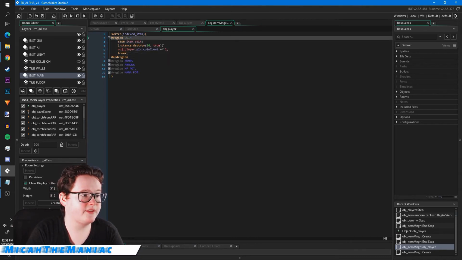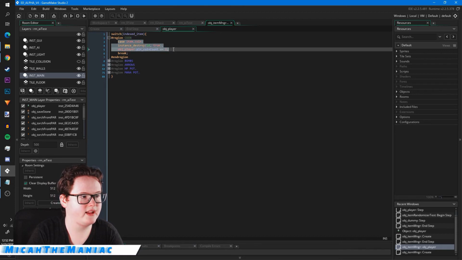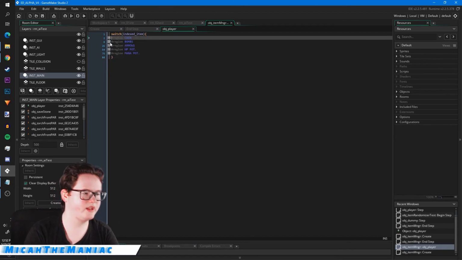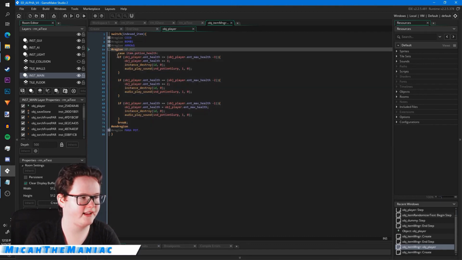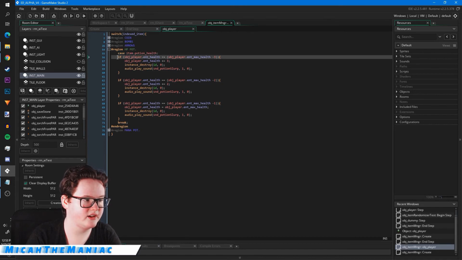So in the event that the coin collides with the player, it's going to destroy the coin, and it's going to add 1 to the player's coin count. Let's go into the health potion, because this is one of the first that I added. As you can see, if the item touching the player is a health potion, then we're going to run this code.